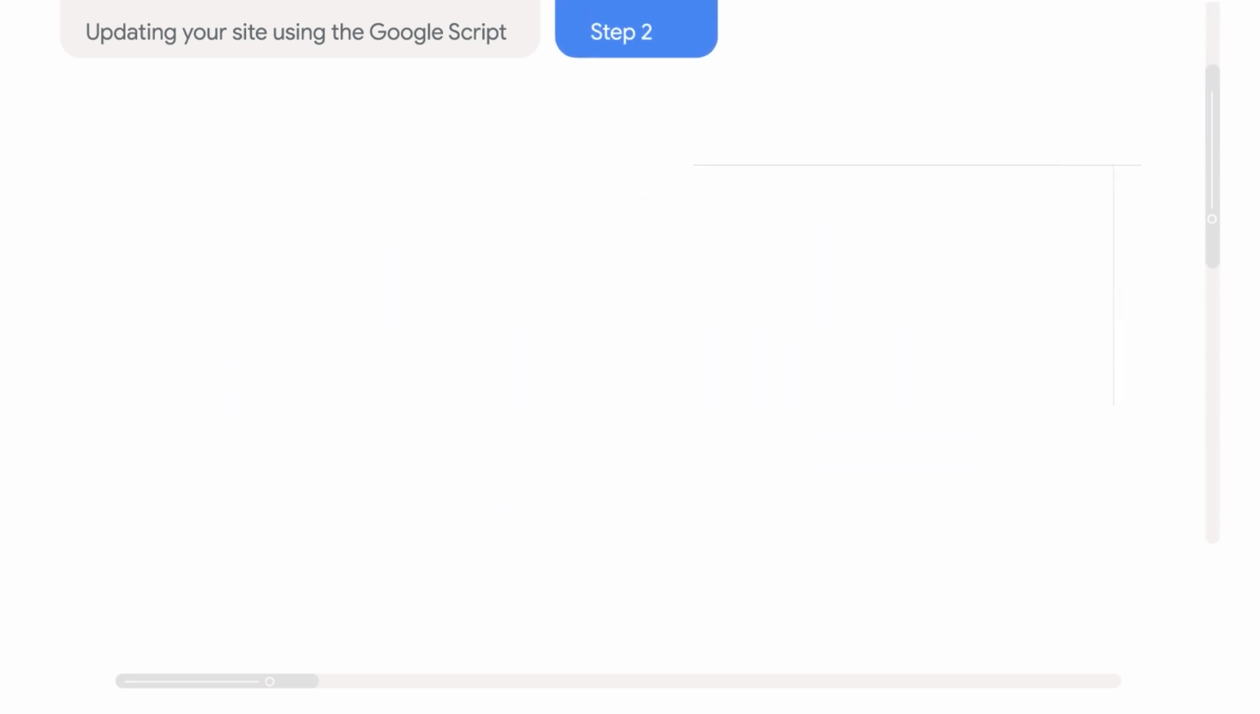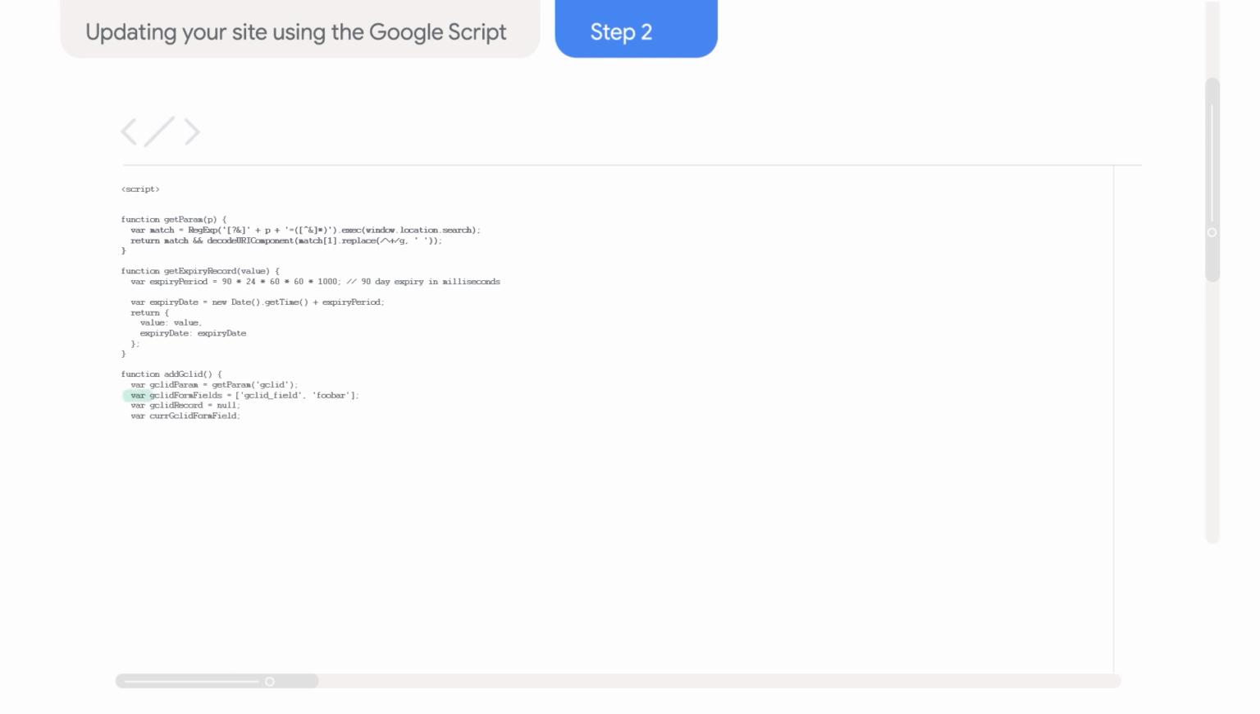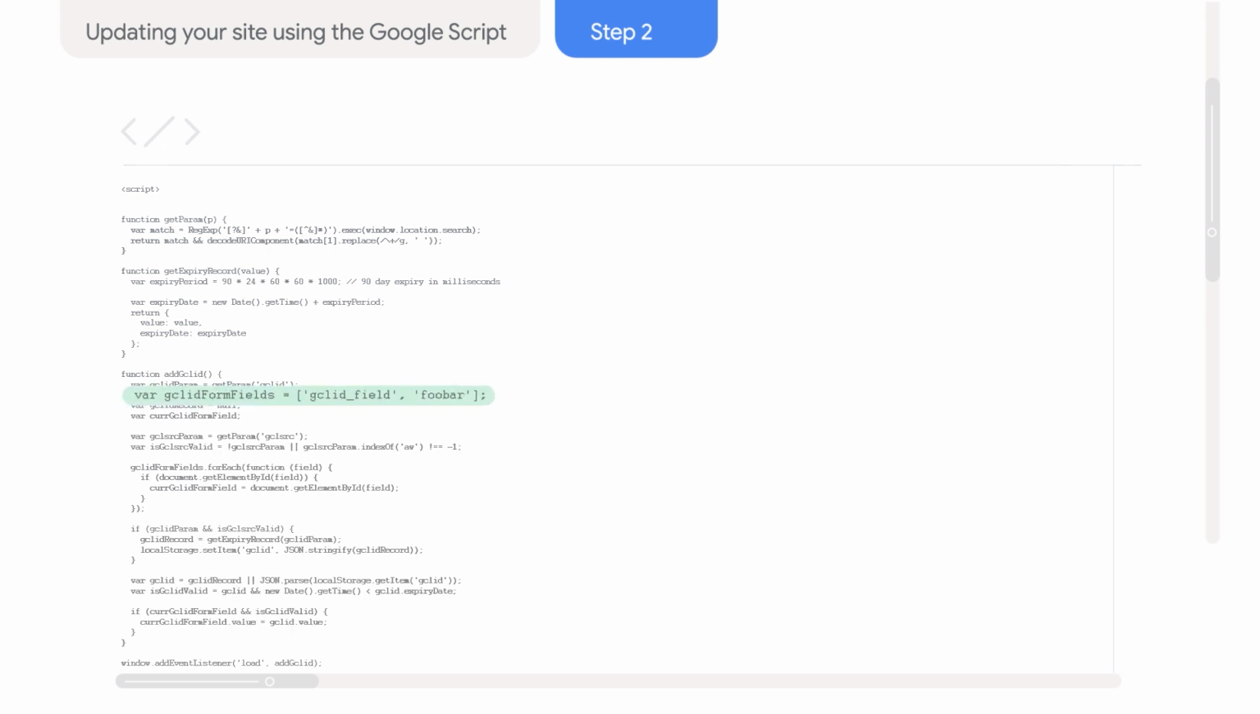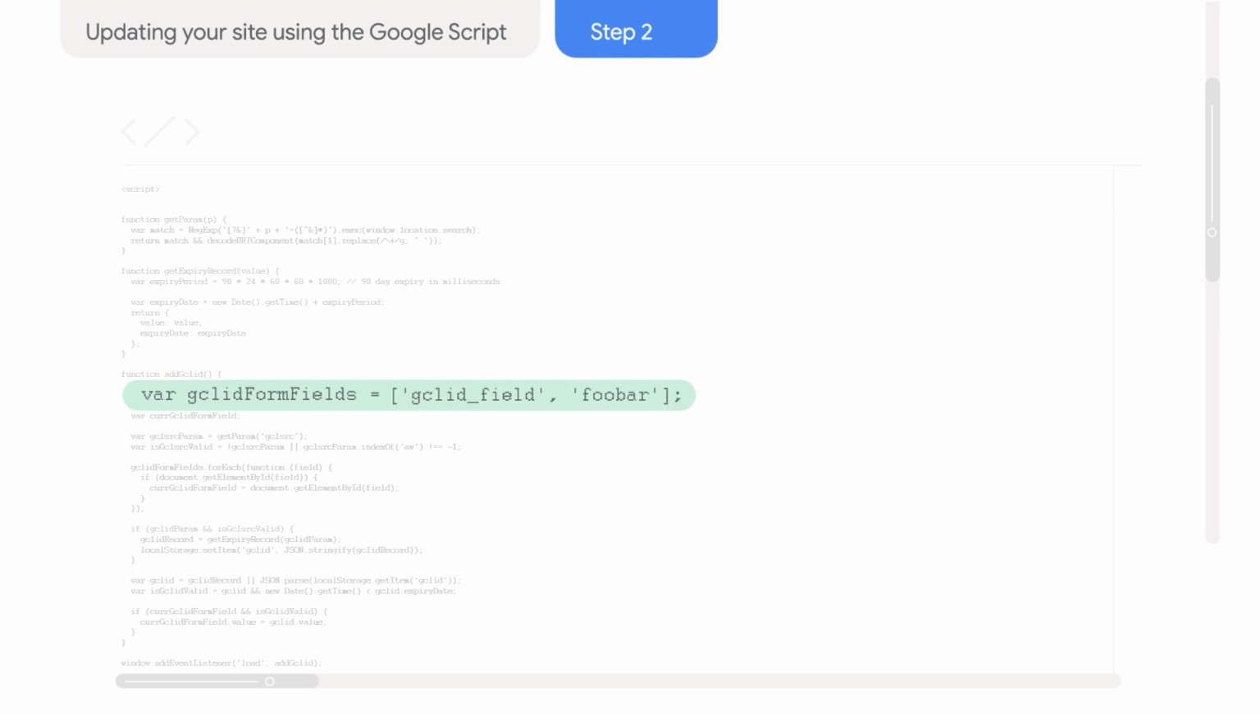Now that you know the new form field IDs, you then need to add these IDs to the GCLID form fields line in the JavaScript. This tells the script which fields to pass the GCLID value to. And as I mentioned a few seconds ago, this line can accept multiple ID values if you simply include them all within the square braces.